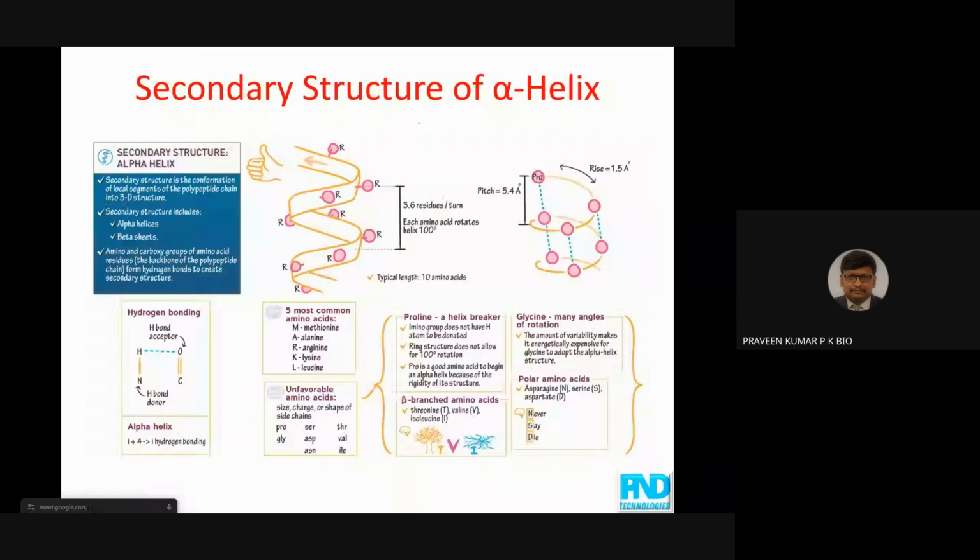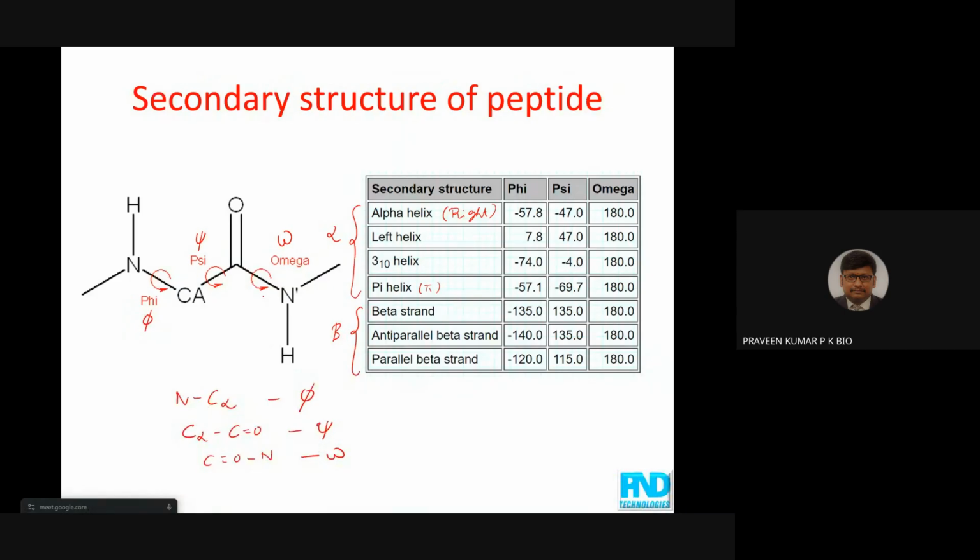If you see the secondary structure of alpha helix, the most favoring amino acids of alpha helix are methionine, alanine, arginine, lysine and leucine. If these are the most favoring amino acids for alpha helices, then the worst formers, the unfavorable amino acids, are proline and glycine. You know why these are unfavorable for the alpha helix? The reason behind proline is that in proline we have a single restricted rotation. So we don't have all three angle rotations in the peptide bond formation. We have only one kind of rotation, that too a restricted rotation of phi in proline.